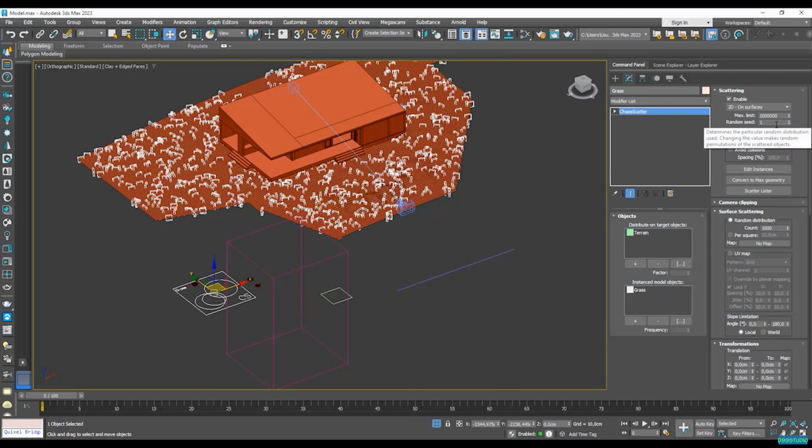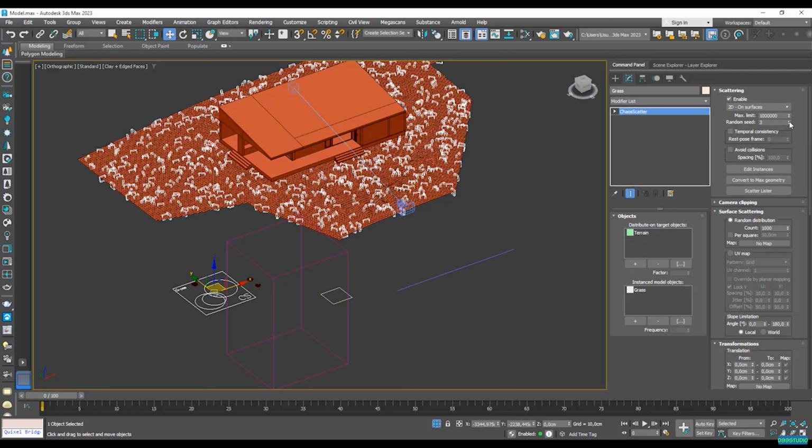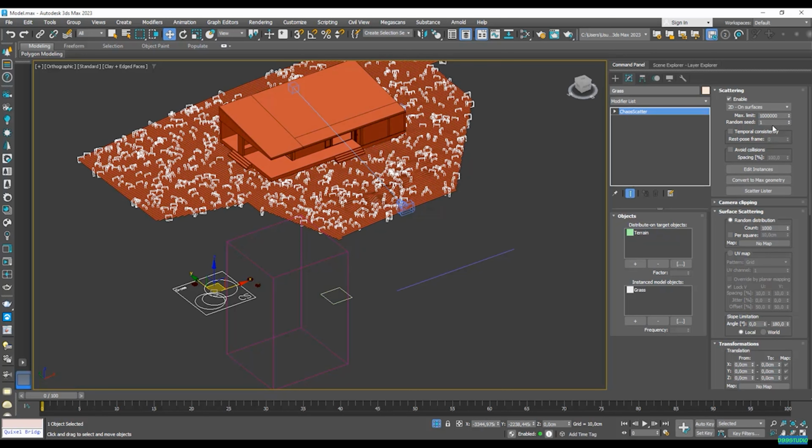The random seed will actually create some other types of distribution. So if we don't like how everything is being distributed, we can try and change the random seed to see if we like another one. And for now, because this is grass, we don't really need to have a different random seed. So let's leave it as it is.